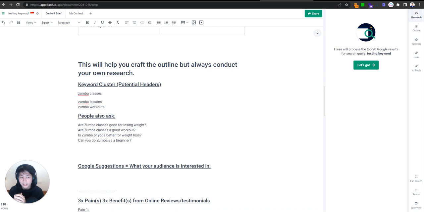In this case, the four questions that we have are all different, asking different types of questions. Are Zumba classes good for losing weight? Are Zumba classes a good workout? The nuance of the question is very different. Is Zumba or yoga better for weight loss, and can you do Zumba as a beginner? Very different types of questions, so I want to keep all of these in here.